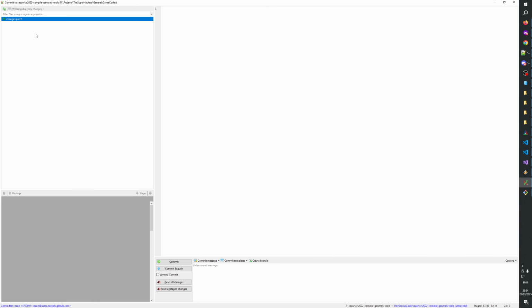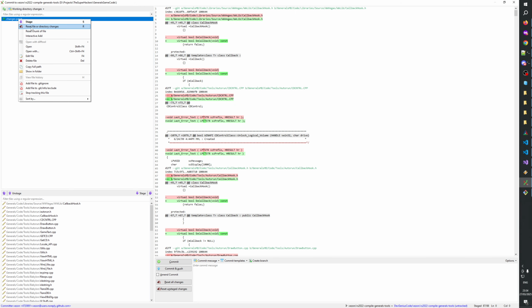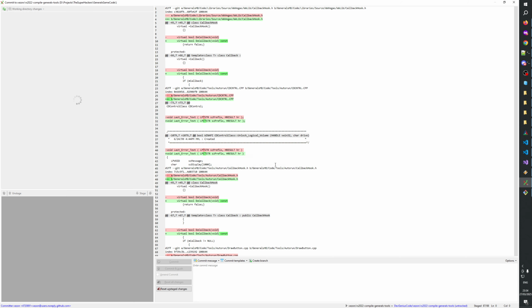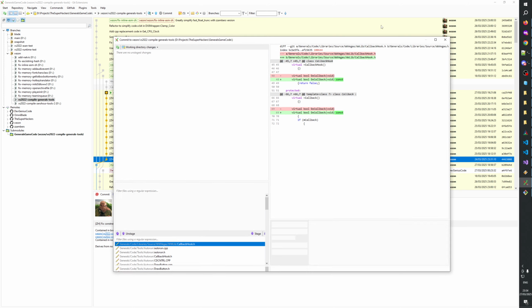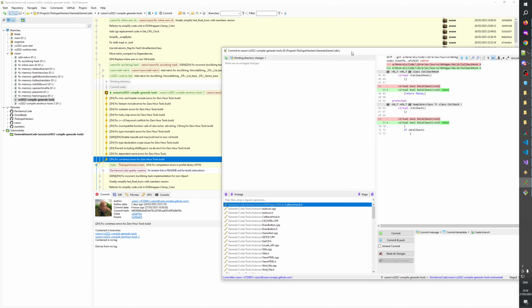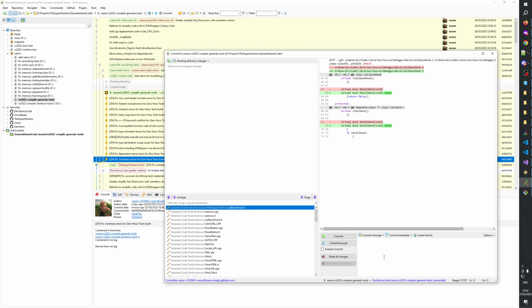Okay, that went pretty smoothly. I really appreciate that. That was nice. Okay, let's make a commit. Gen fix constness errors for generals tools build. Commit.